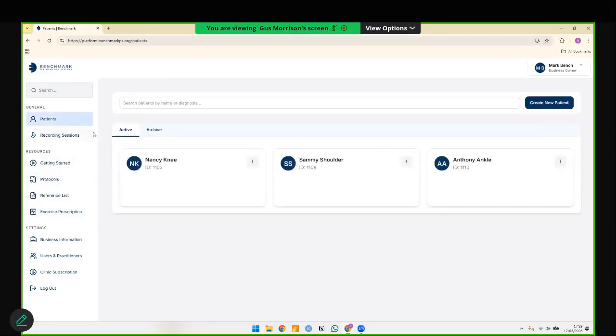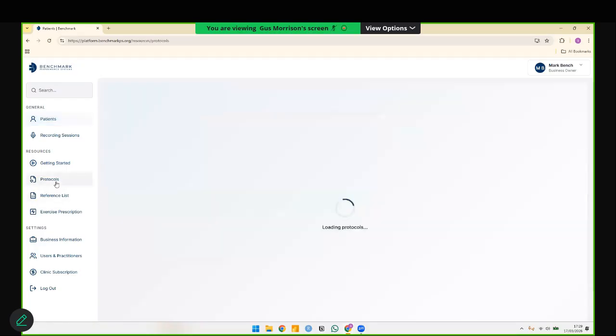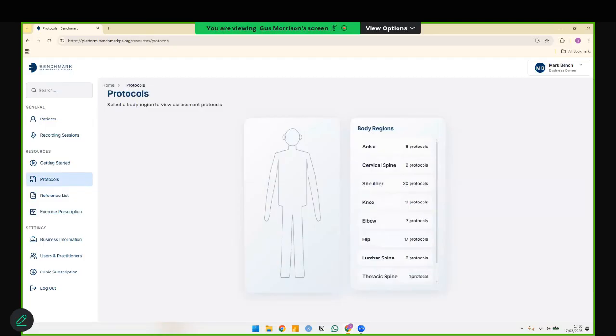That is a very quick summary of the core functionality of Benchmark. There's a couple of questions in the chat, so I'll just address those now. So the first one is, which instruments are we using to collect the scores?